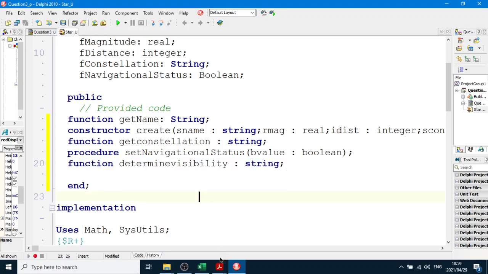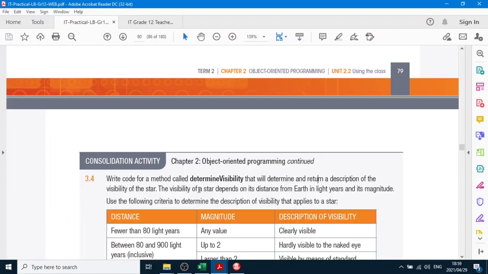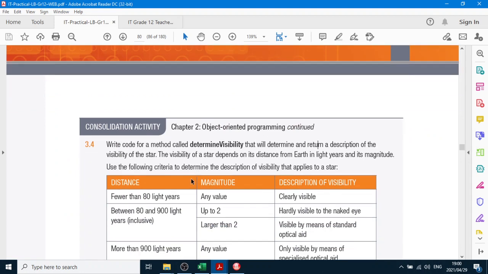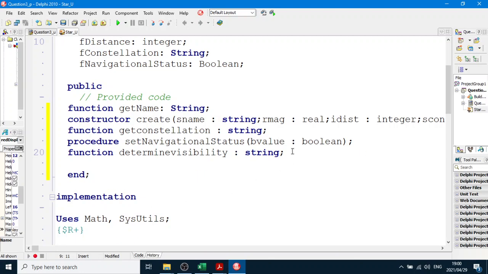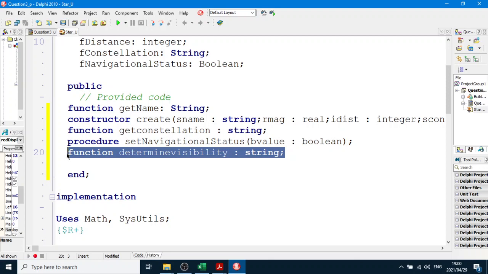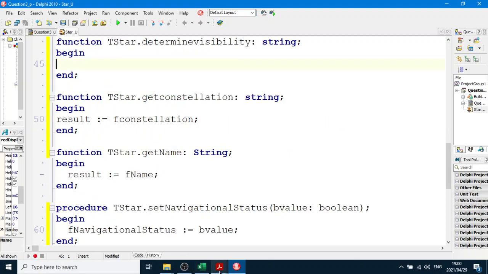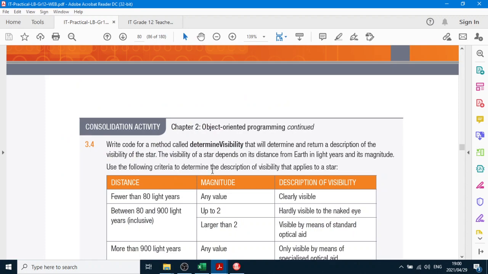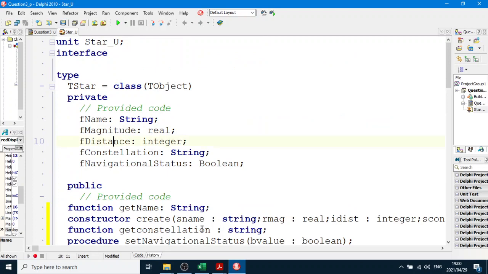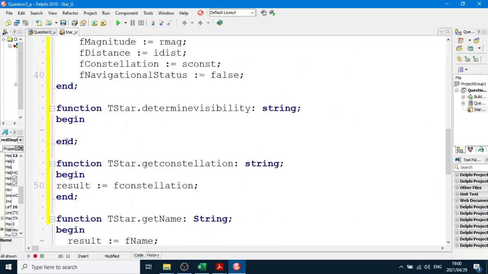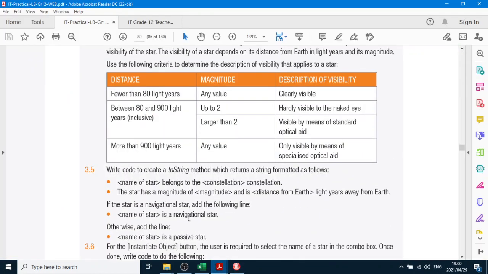Does it have any parameters? Well, is there anything coming into it? No, not from outside, no, because guess what? We're going to use these two private fields here, F distance and F magnitude. We're going to use that to calculate visibility. So highlight, Control-Shift-C. At least I think we're going to use that. Yeah, magnitude and distance. So we're in our function, determine visibility, we've implemented it. Now we have to write it.